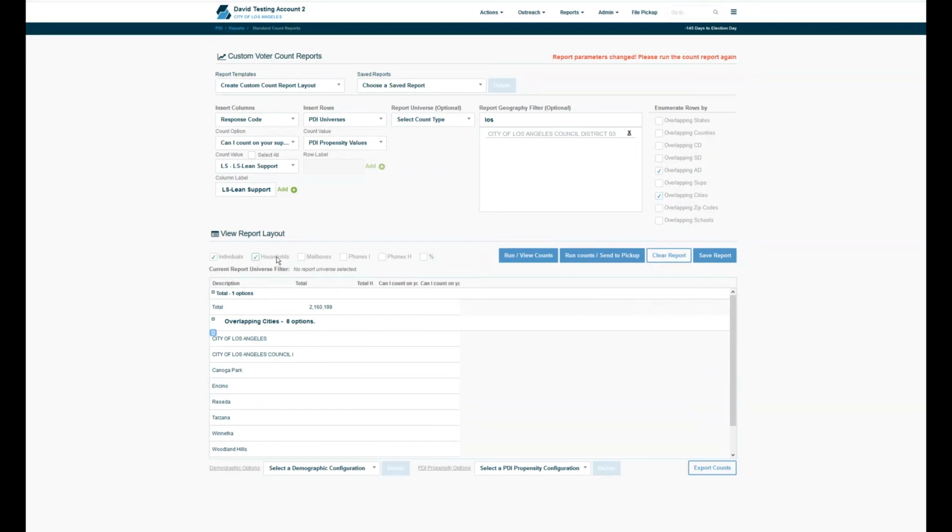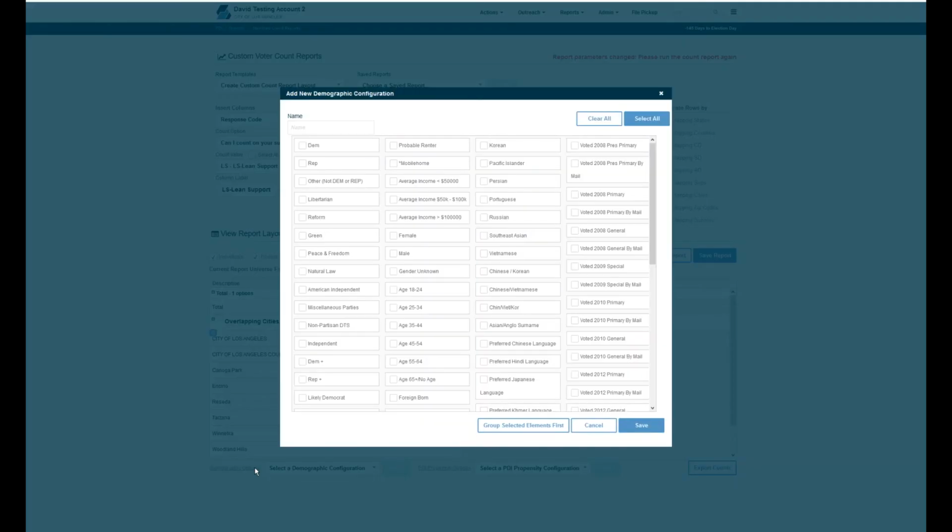If you would like to add a series of rows featuring demographic options all at the same time, you can create something called a demographic configuration. Demographic configurations are created by clicking on the demographic options link down in the bottom left-hand corner underneath the table.